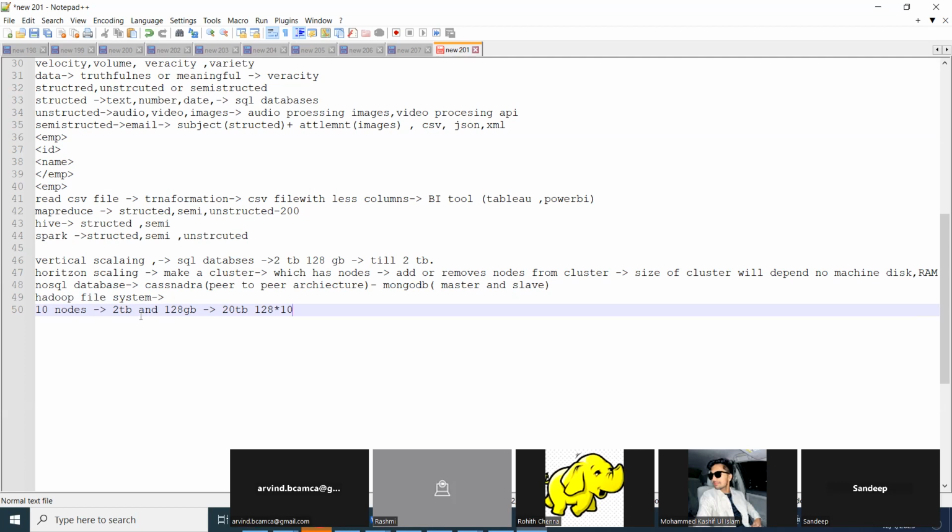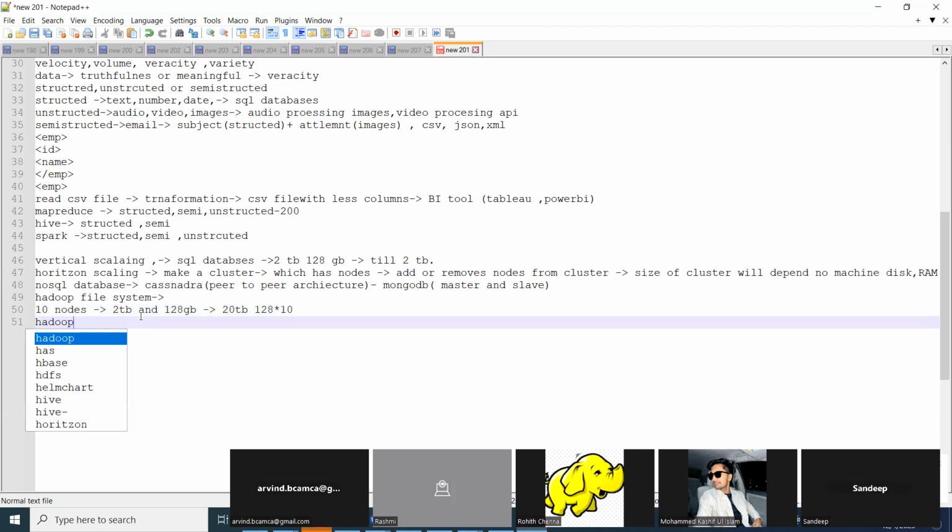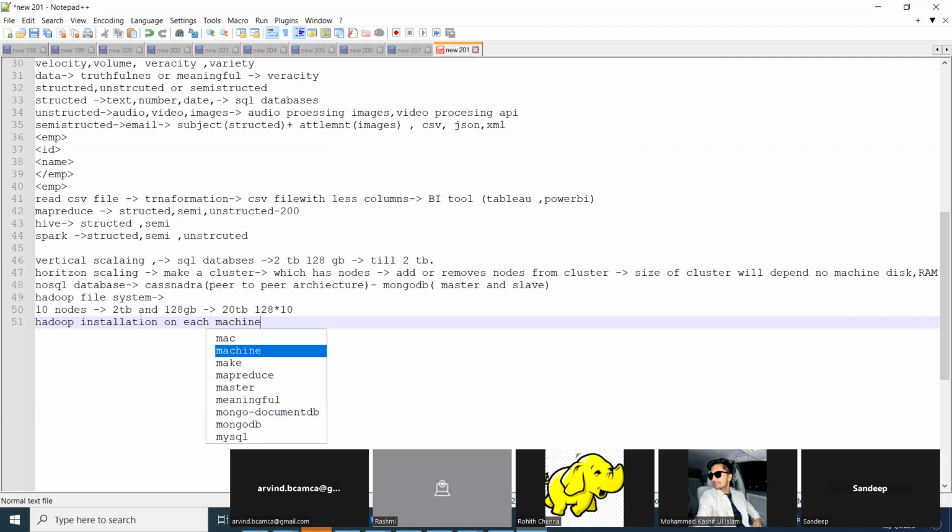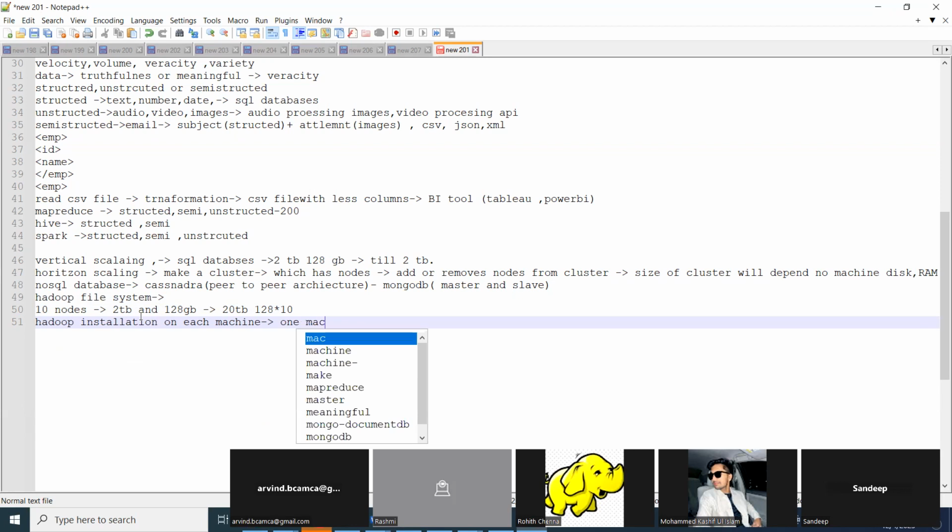So the first thing is, who will take care of this? How will the communication happen between the nodes? That is Hadoop. Every machine will have Hadoop installed first of all, because if Hadoop is not installed on each machine, how will the communication happen? The second thing is we will make one machine a name node, that is the master machine. We call it the name node, and it contains only metadata.